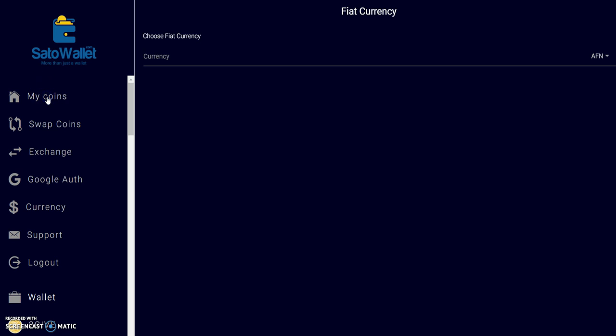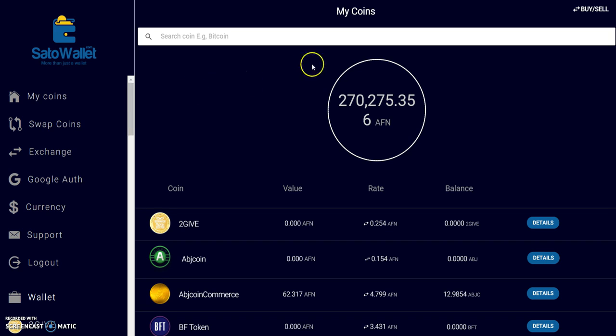Let's go back to my coins. Before, here it was showing USD, and now it's showing this AFN currency because I changed my fiat currency from USD to this AFN.